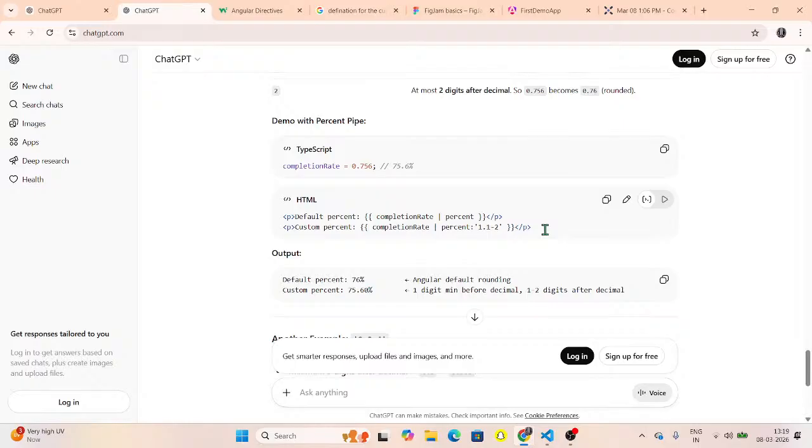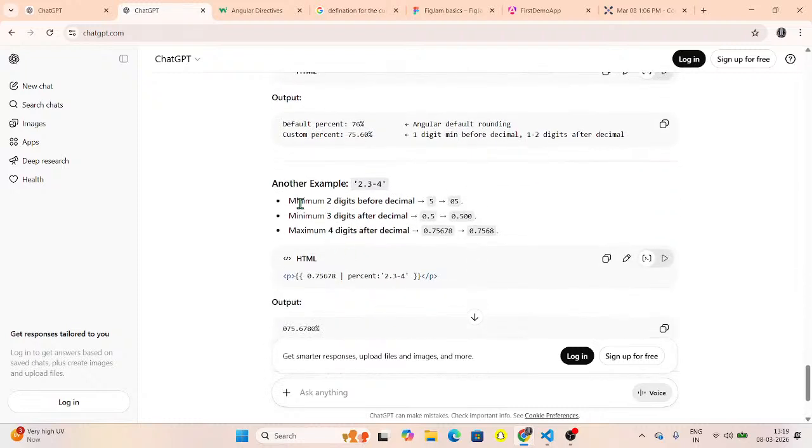After the decimal, one or two digits. Two digits minimum. Zero digits before the decimal, so if it is 0.5, then it becomes .5. Two digits before the decimal. Before this dot sign or decimal, and after this decimal.